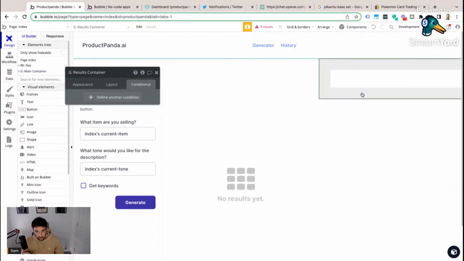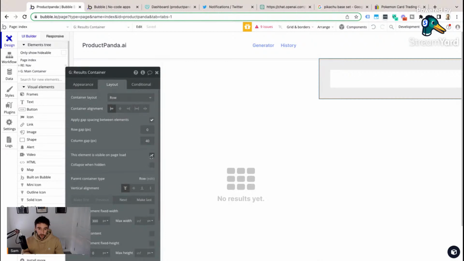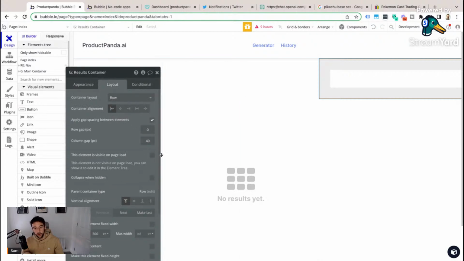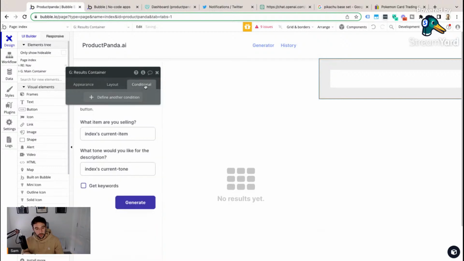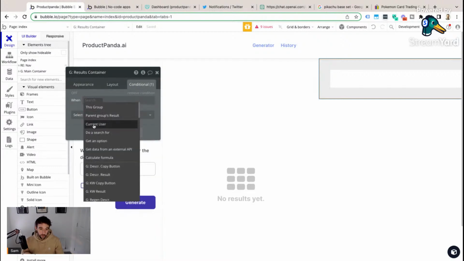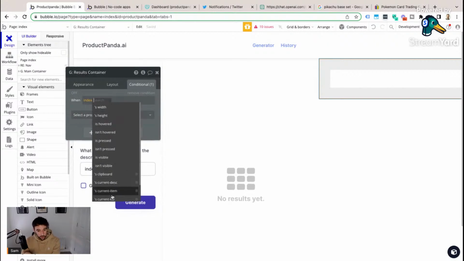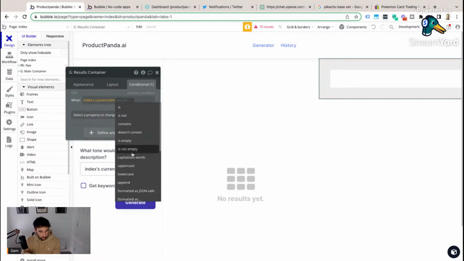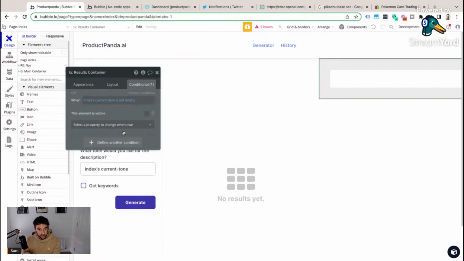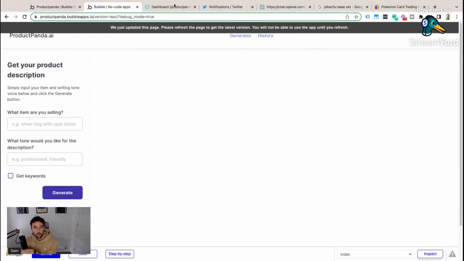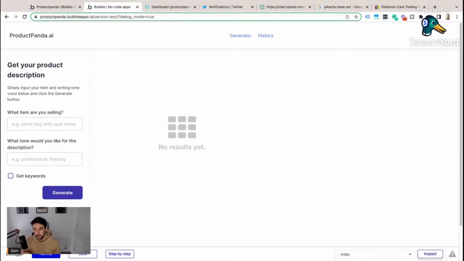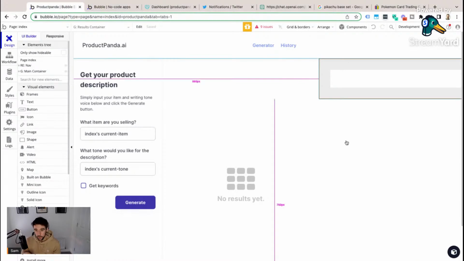And then the results container is not visible on page load, collapses when hidden, and then when the index item is not empty, the element is visible. Perfect. So that should just give us a little null state. I mean, it's nothing fancy, but at least... that's not working, right?